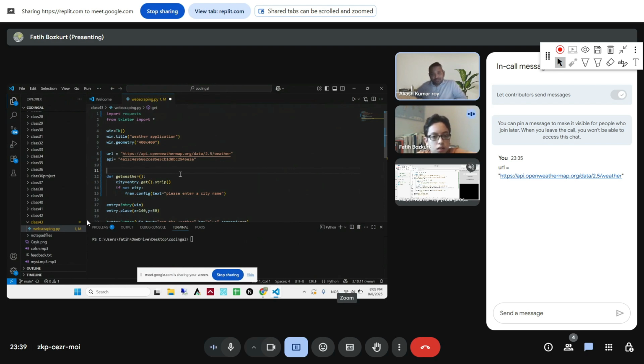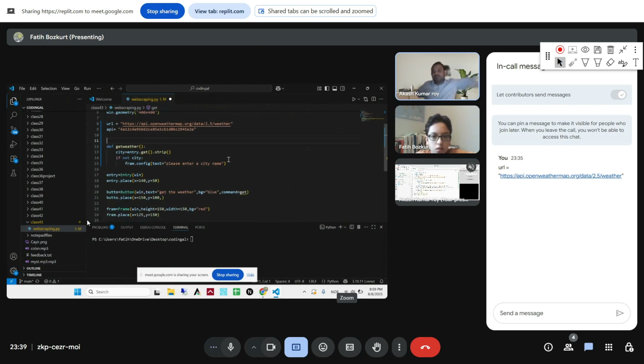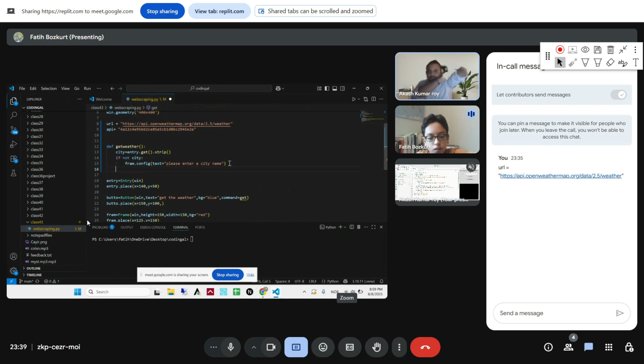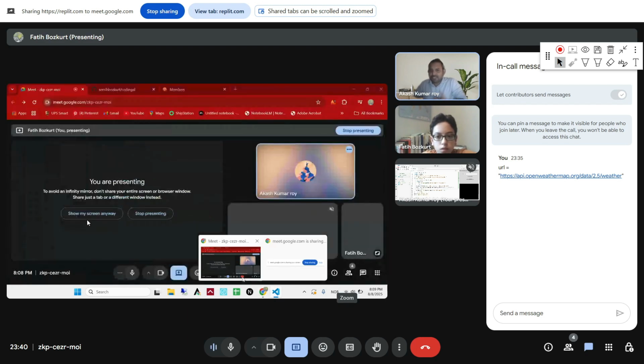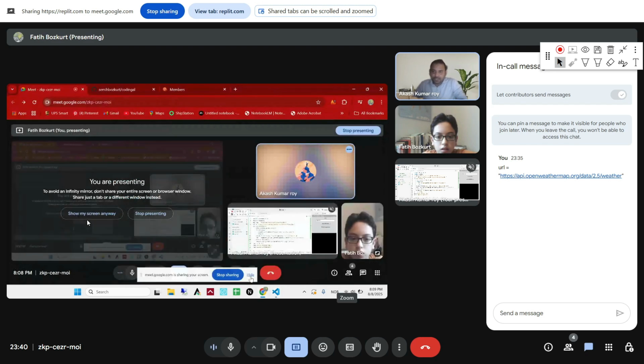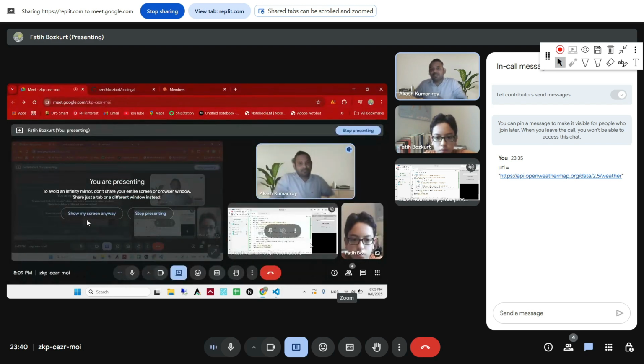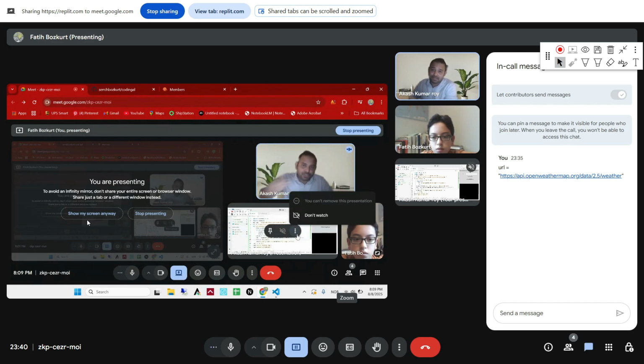Now you have the city name. You want to send the request to the backend API of the OpenWeatherMap API. How are we going to send the request? We have a library called requests. Using that library, we can send the get request, the post request, the put or delete request. You know the meaning and use case of different kinds of HTTP methods.